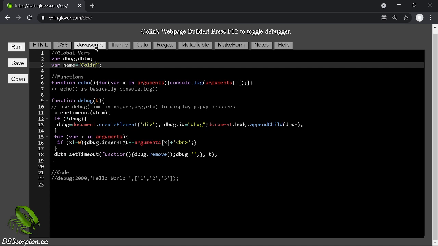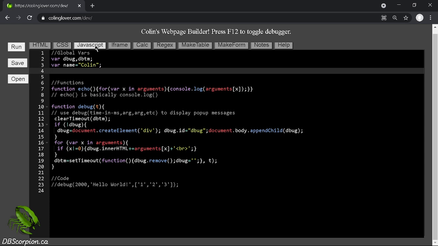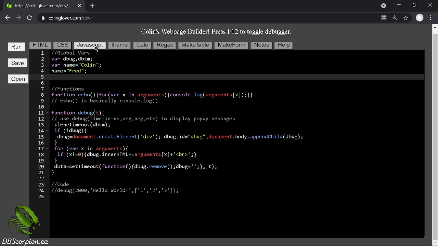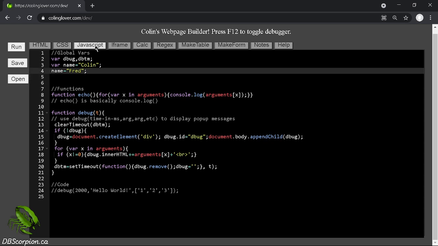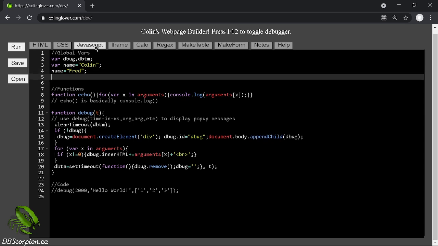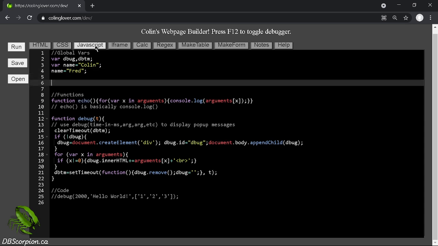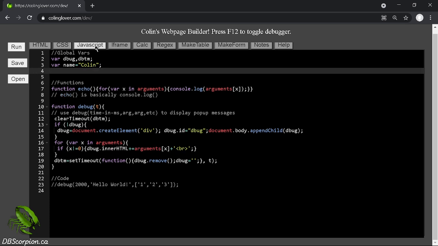So let's put a name in here. And that's something that can be changed. I can change it later on just by reassigning it. Name equals Fred. So that can be done anywhere else in this script. It can be changed on the fly, basically. If you have something that doesn't need to be changed ever, well, at least in the instance of the script, you define it as a constant.